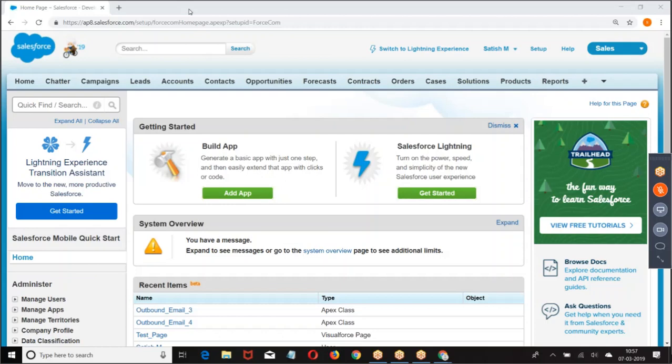Okay. Now, we have seen how to send a plain text body, how to send an HTML body, how to send an email template, and how to attach documents. I hope you are good with this. Now, let us go to the next concept: inbound email services.